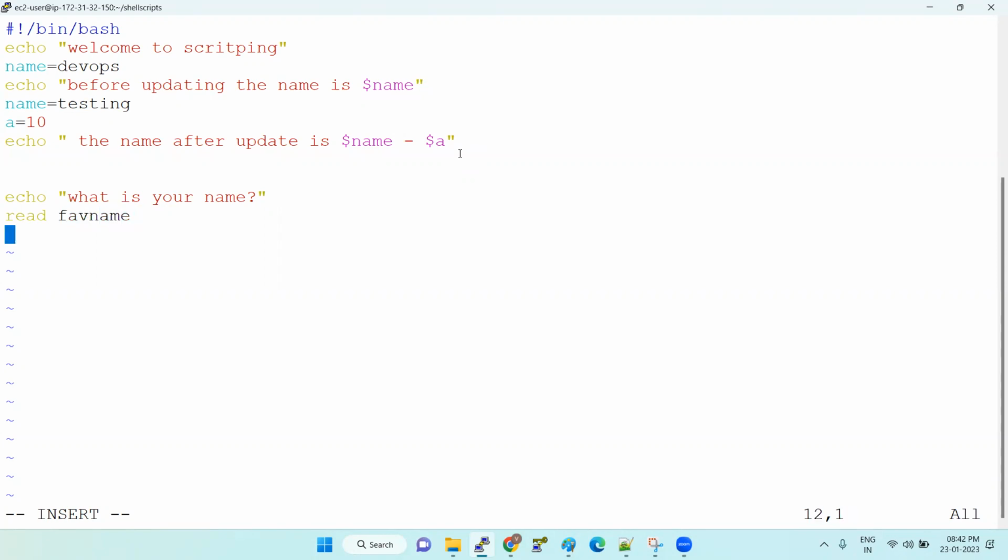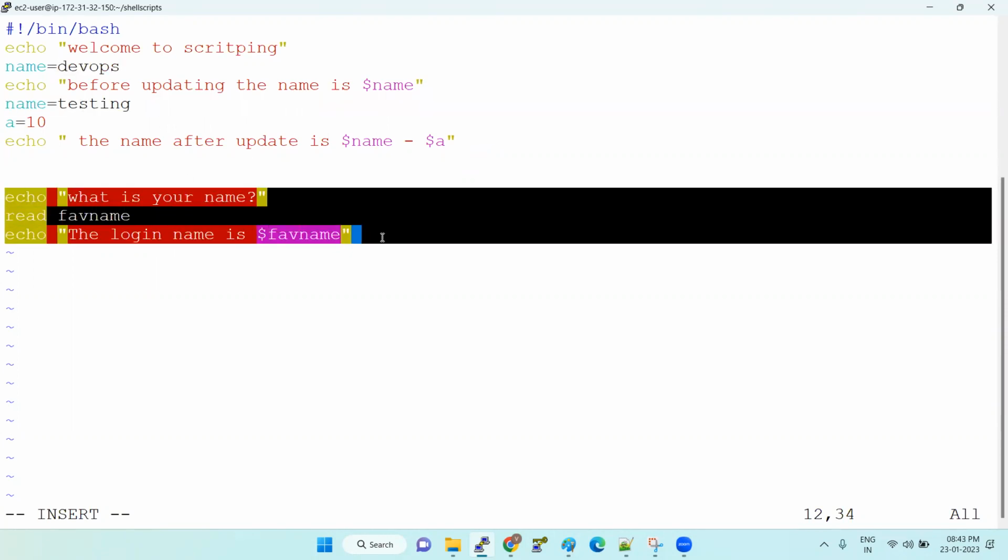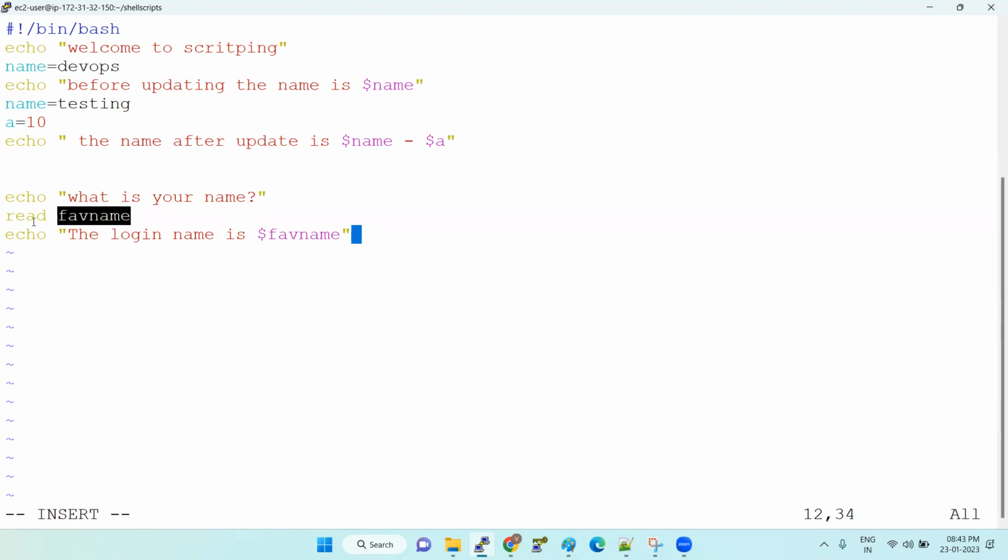Okay. So echo again one time. So the login name is $favorite. That's it. So instead of hard coding the values, whatever name any person is entering, I want to capture the name by using the read keyword. So until the user has been prompted and entered some information, it will not go to the next step.